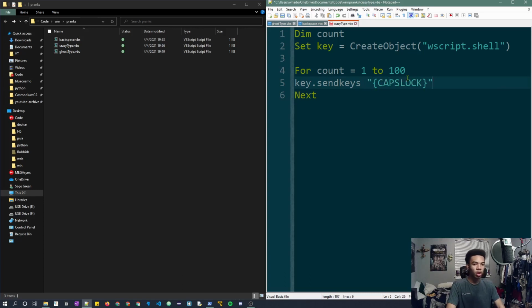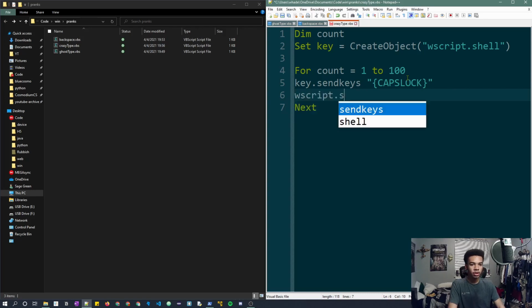Whoops. There you go. Caps lock. So now it will hit the caps lock, and then we will guess delay, right? So we can do wscript.sleep, and then we can sleep for 100 milliseconds.